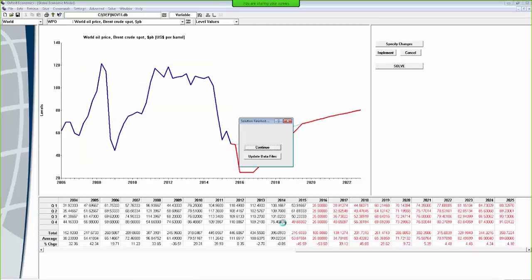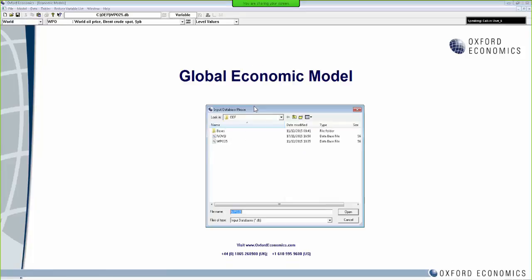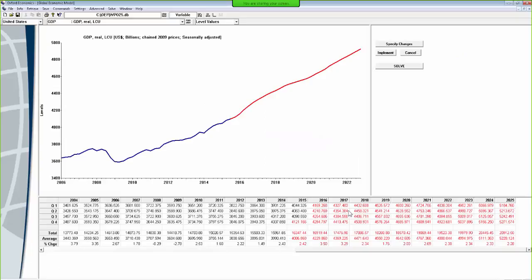So when that finishes, again we get another little pop-up box and we want to continue, and it takes us back to the main screen of the global economic model. So we need to run the model again, but this time we want to open our newly created base, which has all of our changes to the oil price in it, as well as any second round effects that this change has made to other countries and other variables.